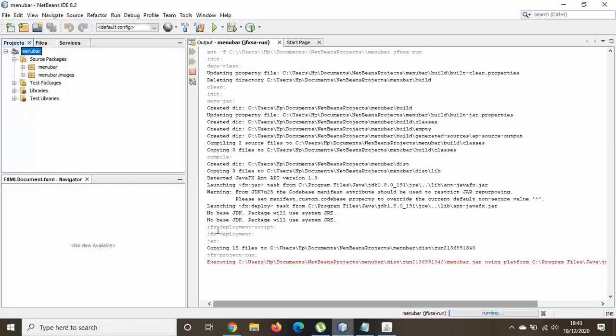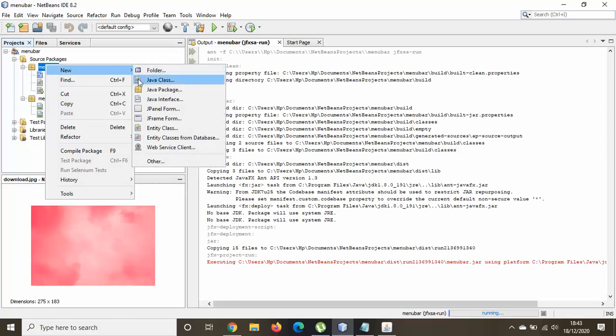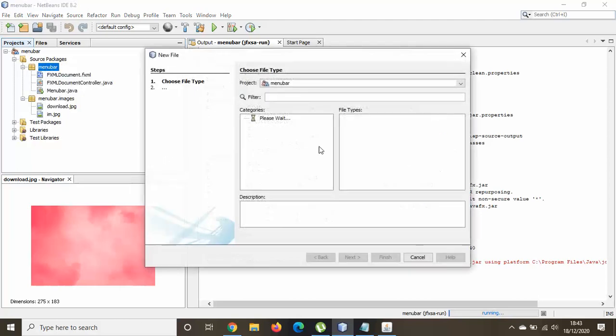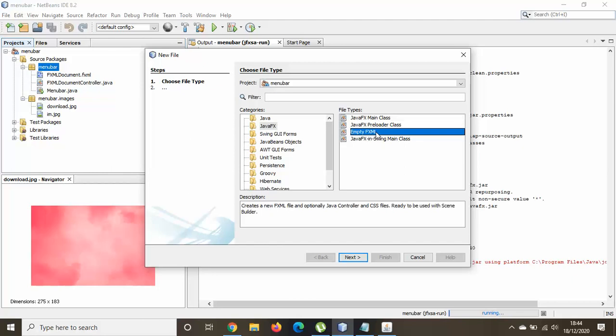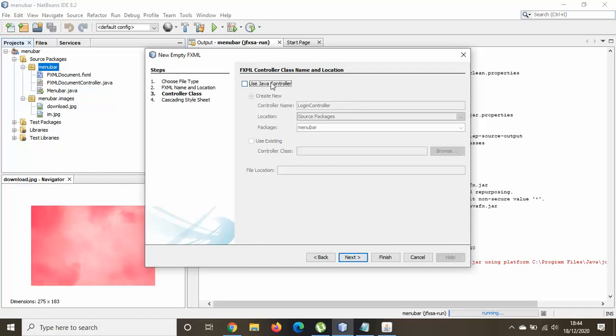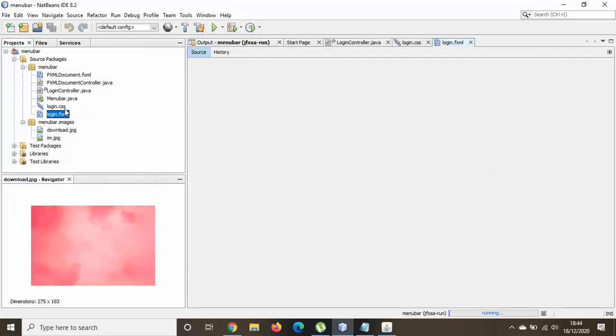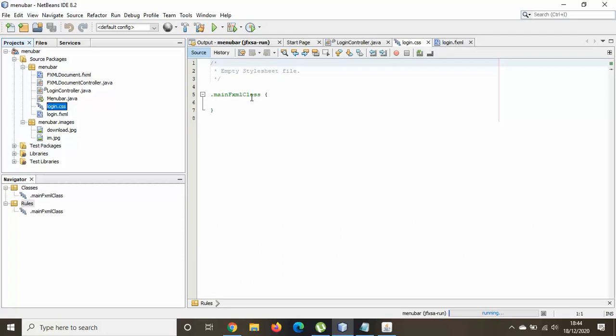Let me open this file. Let's create another file. Let's call it login.fxml. We're going to have a login controller. Let's say we want to have a CSS. You understand? So we may now decide to write our CSS here.